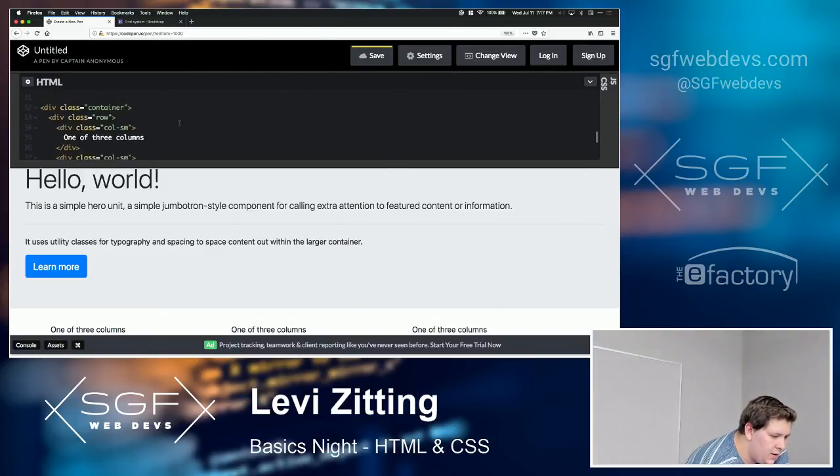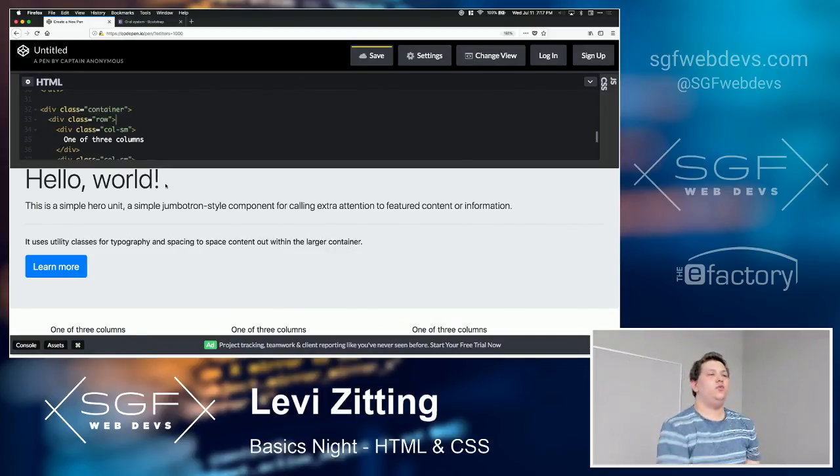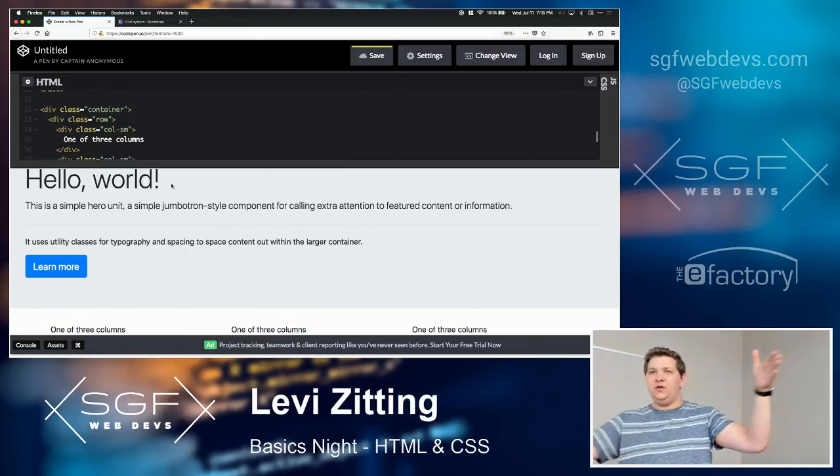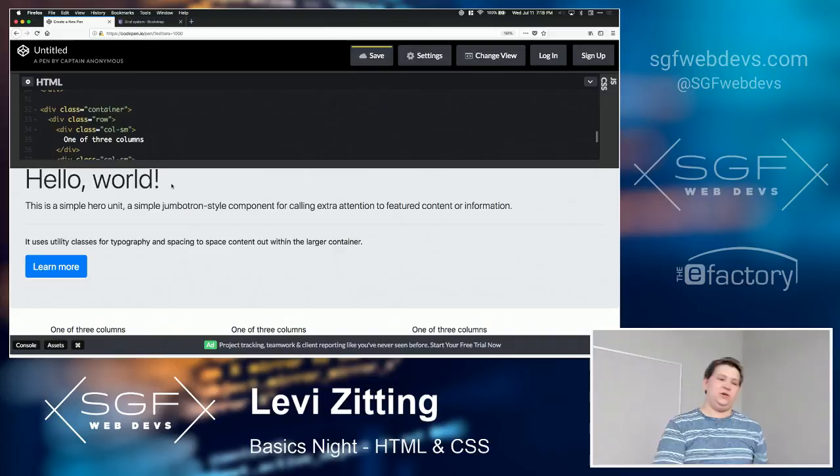So let's look through some of the classes that go over the basics of how the grid works. There's this wrapping container around everything. And what this container is actually doing is, on most websites on super large screens, the content itself doesn't go to the edge of the screen. It's kind of contained just a little bit. So that's what the container is doing. It's not something we'll see on a super small screen.